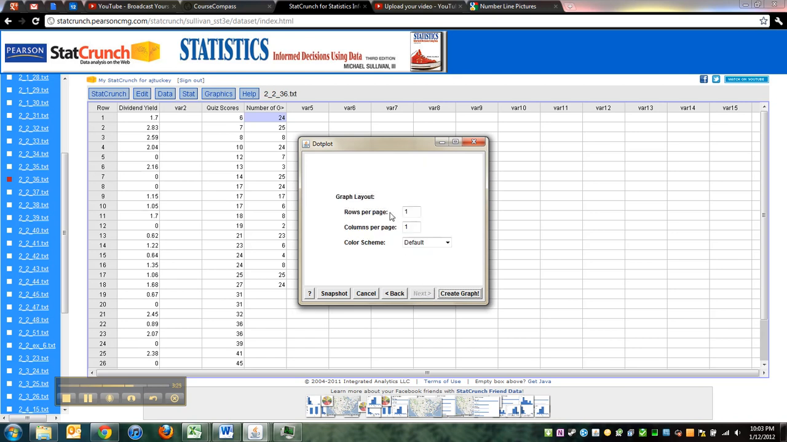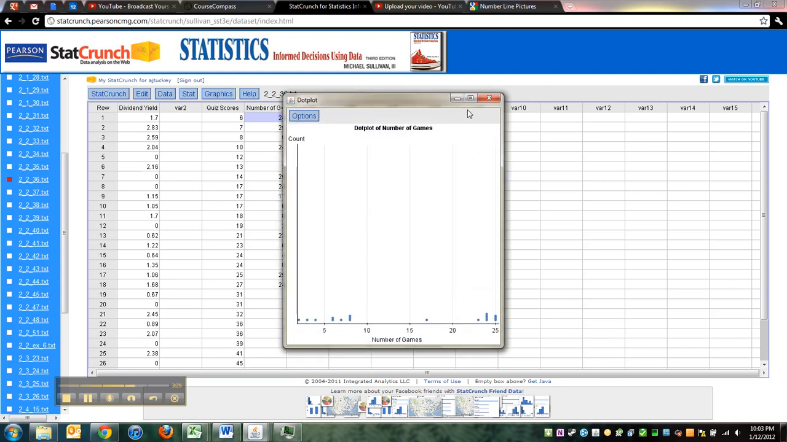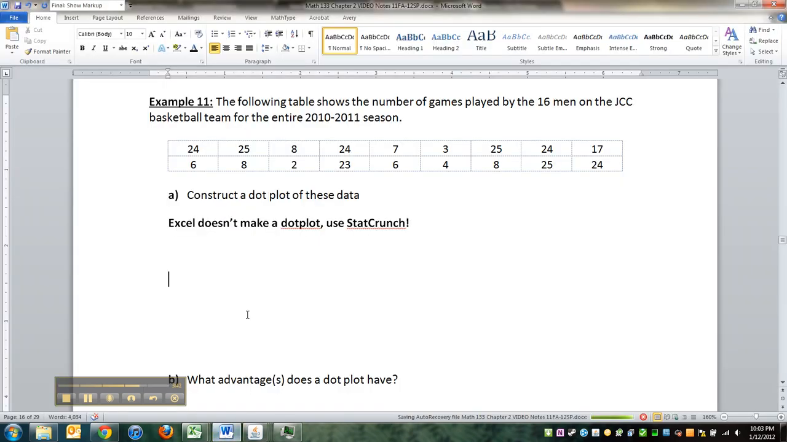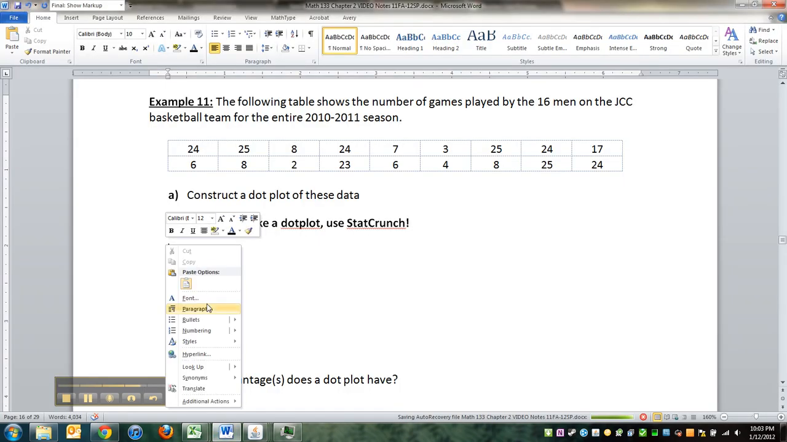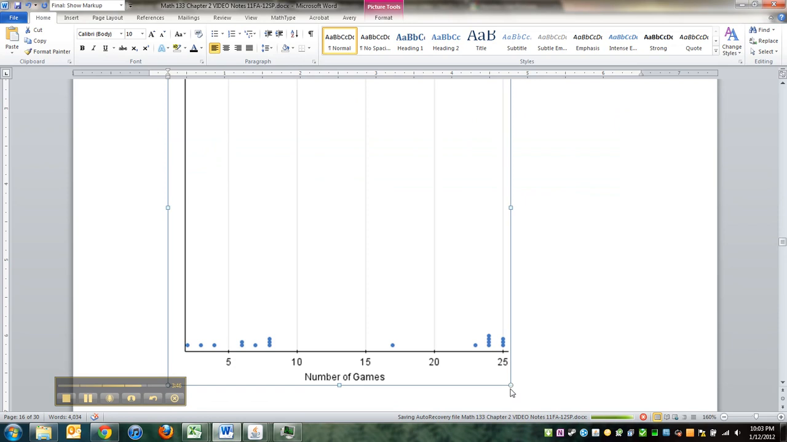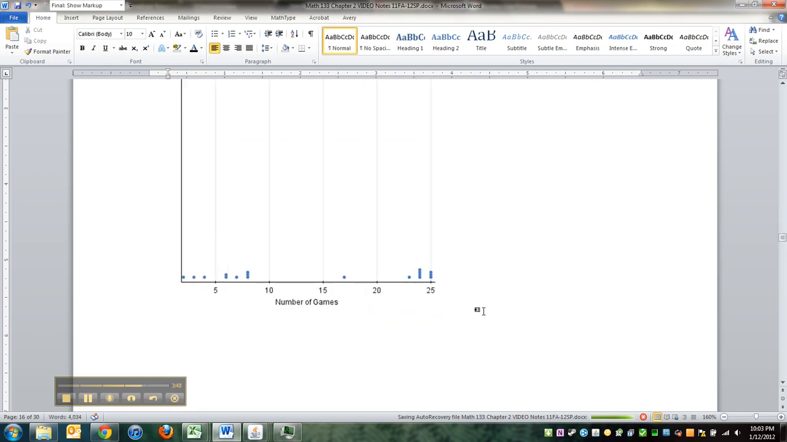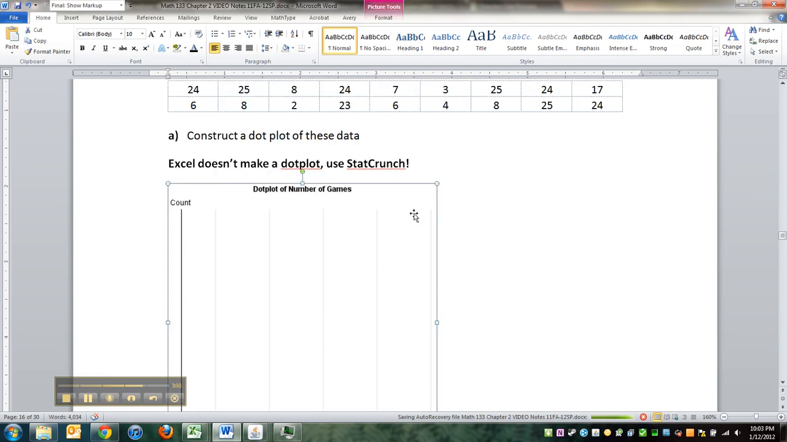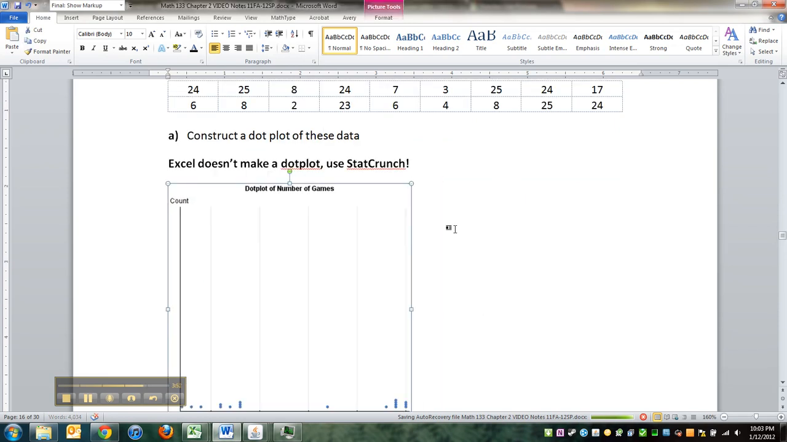Then next, this is fine. And just say create graph. That's more for if you have multiple graphs. Now it's not as narrow and skinny as the other one that I made with Minitab, but it gets the point across. And you can copy and paste it in. It's a little bit big, but you can always kind of shrink it down, right? So you just click on it, grab the corners, and kind of move it downwards.